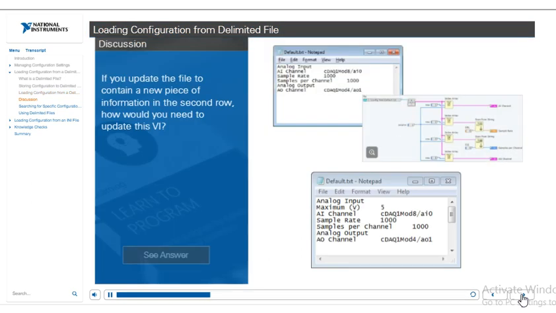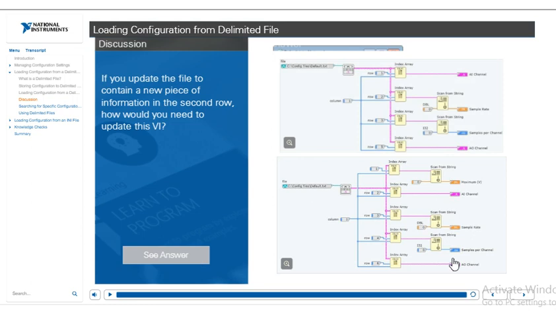If you update the file to contain a new piece of information in the second row, how would you need to update this VI? You will need to update this VI so that the row input to each index array node is 1 greater. If you want to read the new data, you will need to add a new index array node that reads from the new row.